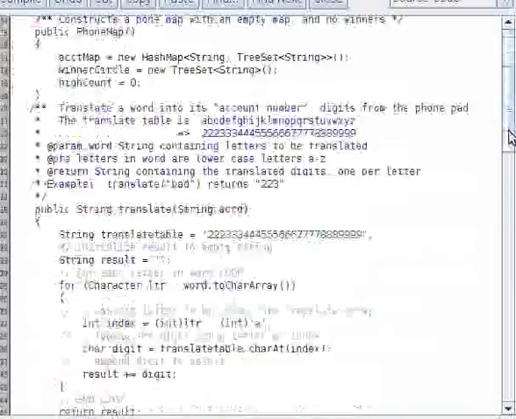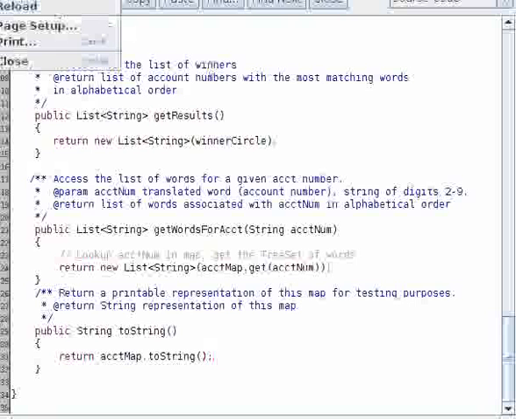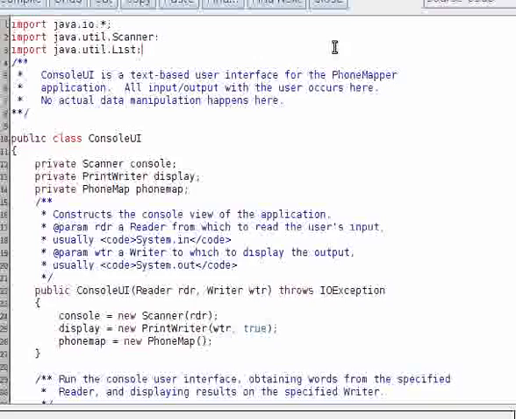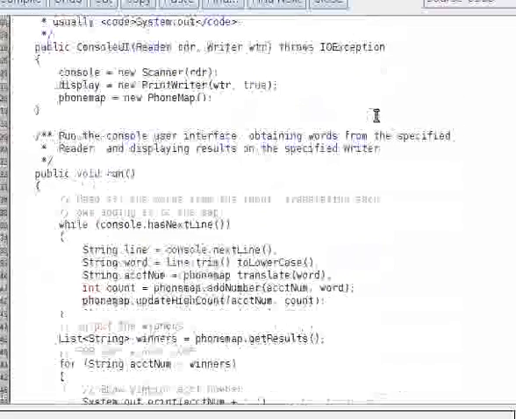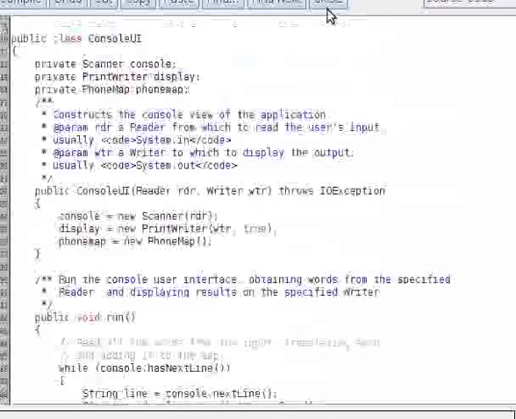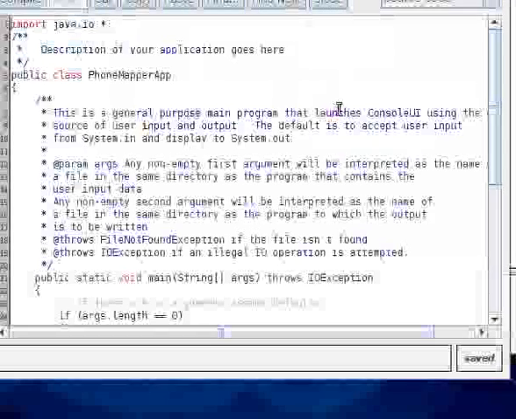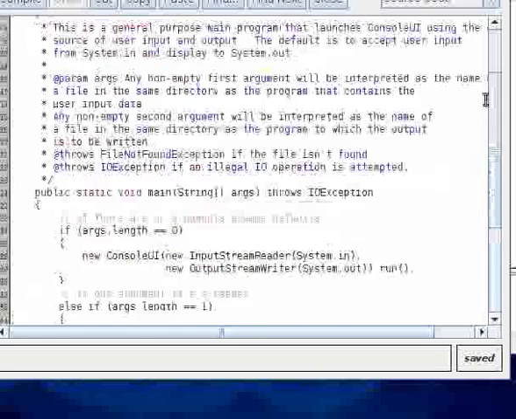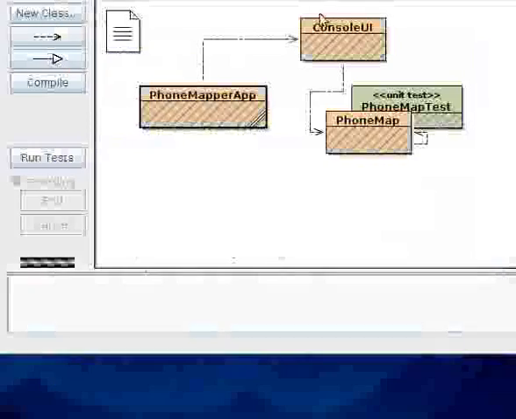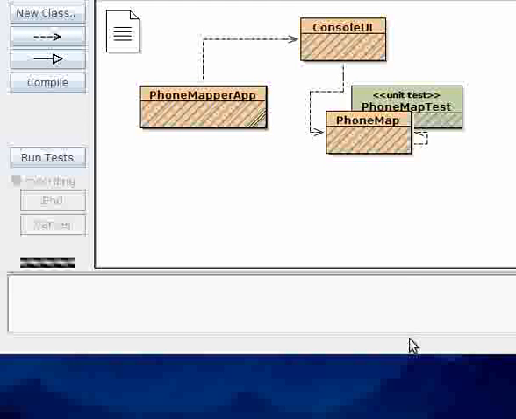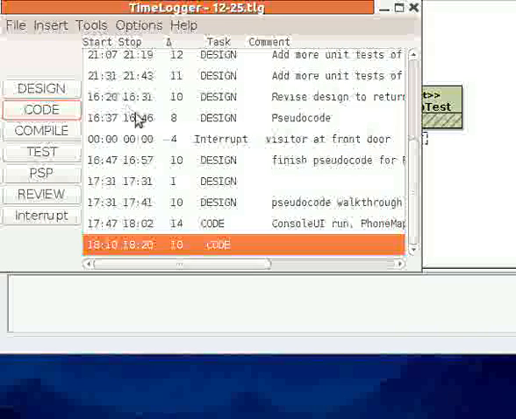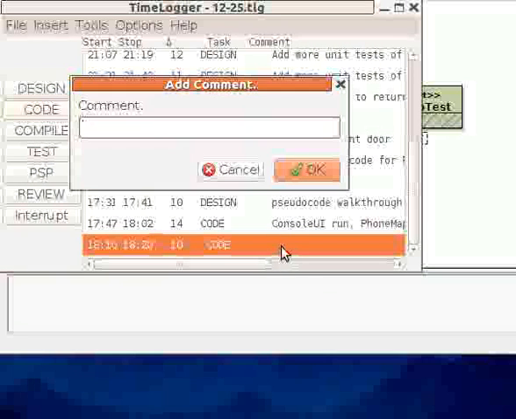Okay. So we have code for PhoneMap. Save that. We have code for console UI. And the main method. So we have code for everything. So now we can take a break, and when we come back, it will be time to do a code review.